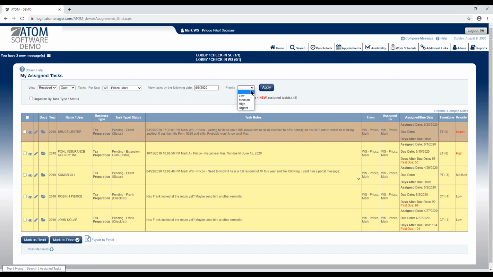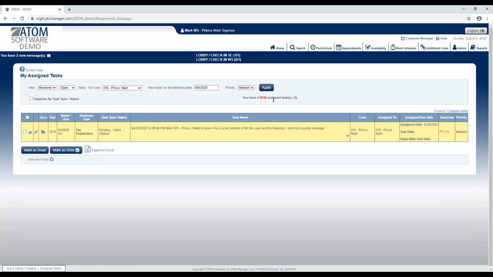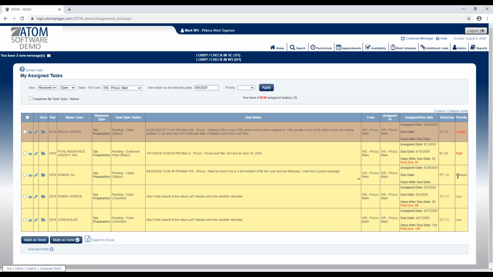And then you can also sort. So if I just want to look at all my mediums, I hit apply. And then it'll just filter based on that. So if you'd like to prioritize your assigned tasks, you can do that.